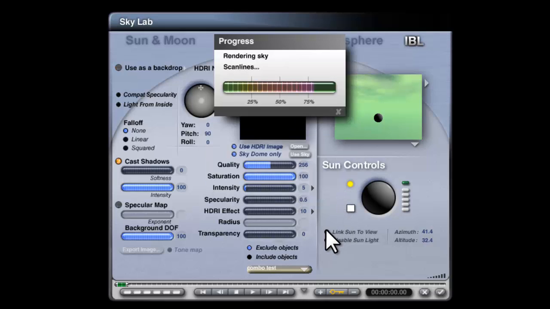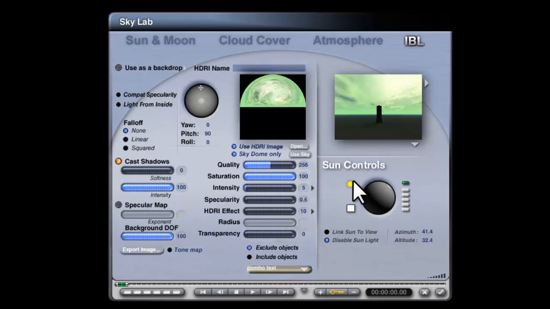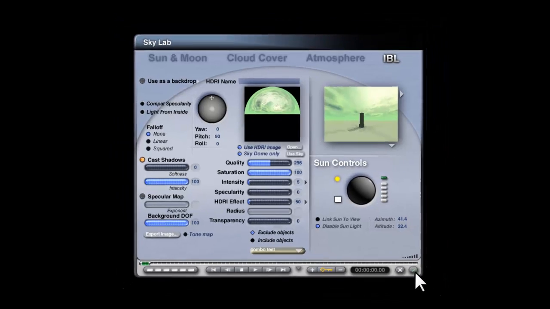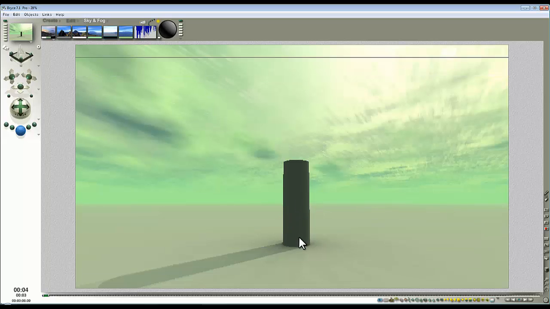So if we check this now, and then we just use this option here, render in scene, we can now use this as a light source, the entire sky, to light our scene. And we don't really need any specularity value, but we might need a bit more HDR effect. So the sun has already been incorporated as part of this, so the sunlight's disabled. So the light is now being provided by the sky that we've made, and it's going to light our scene, which means we'll get far more sophisticated lighting on this object.